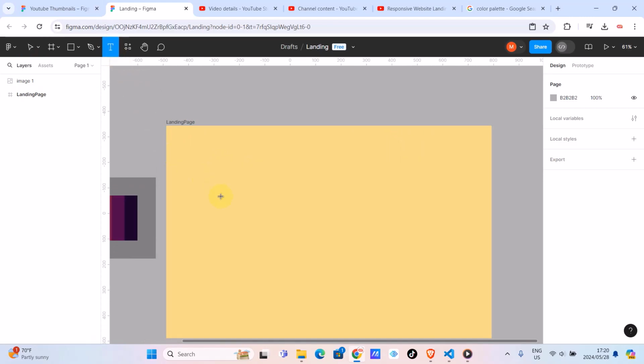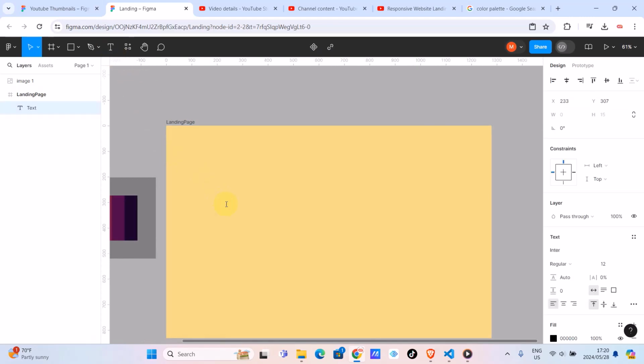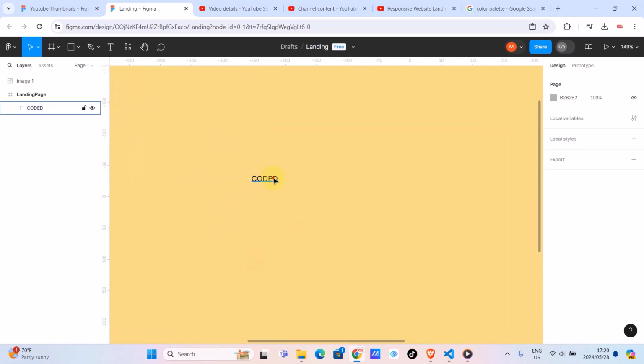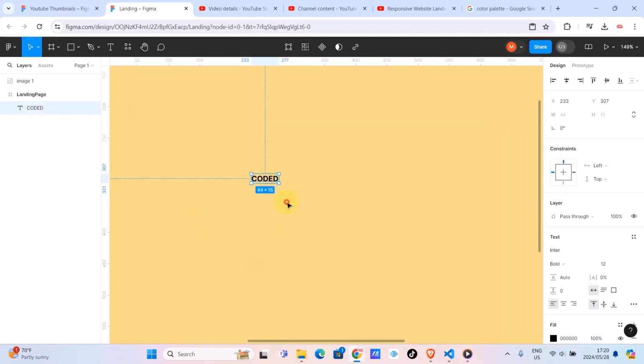The first thing that we want to do is create our logo. Our logo is going to be, let's say, "coded." Let's make it a capital letter, and then Control V. Let's type here "design." I'm going to show you typography and how to make use of it. I'm going to undo the boldness.